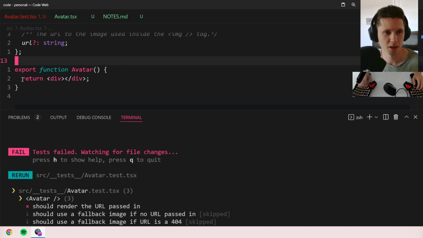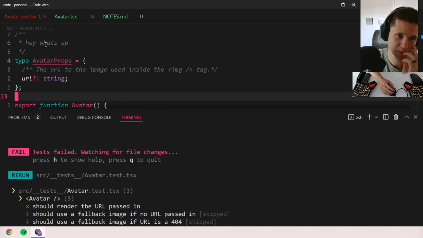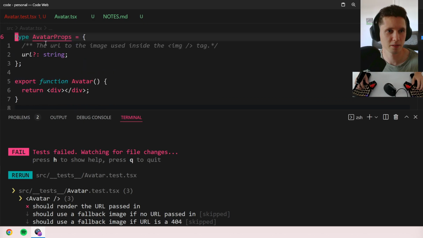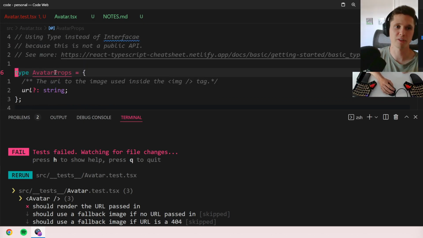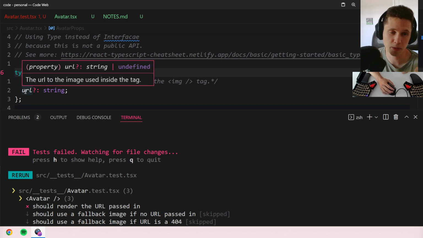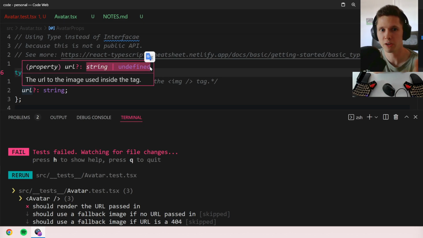Okay. All right, so we got sidetracked there. We don't need this. I think it's pretty clear that avatar props are props for the avatar. URL, so we get a little bit more information, right? And it's optional, which means it could be undefined. So that's why we have this union type here, where it could be string or undefined.